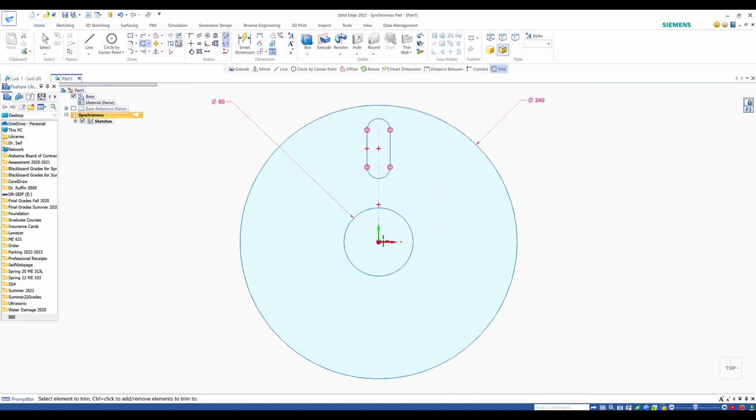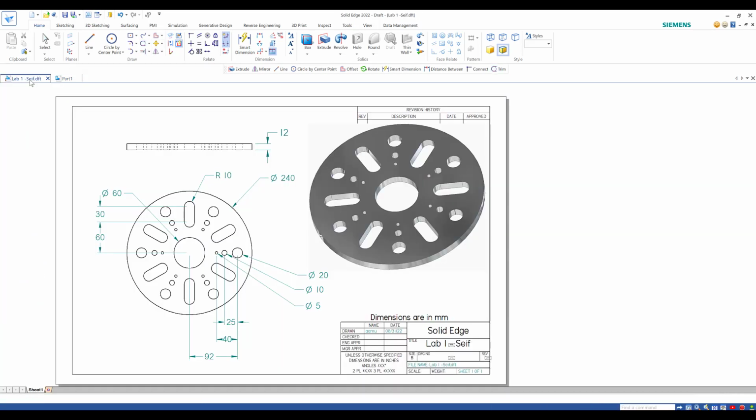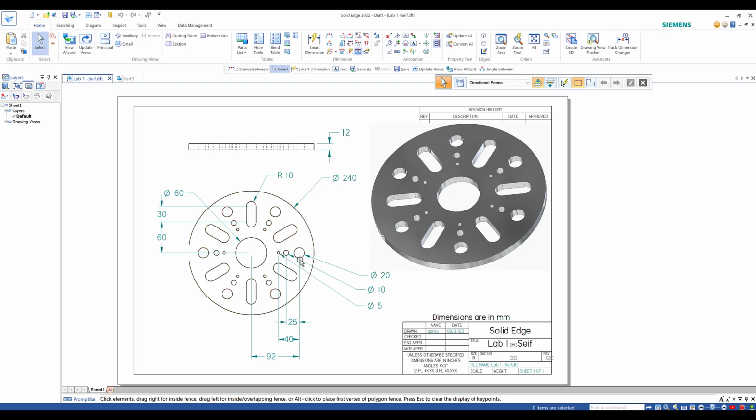And I'm going to do another pattern along the horizontal line. This will be the circles along the horizontal line. The first circle is 20, then 10, and 5. The distance from the center of this circle to this circle is 92, then 40, and then 25. Okay, so let's do that. First, along the horizontal line, I'm going to draw the 20, 10, and 5. So I'm going to go back to the part.